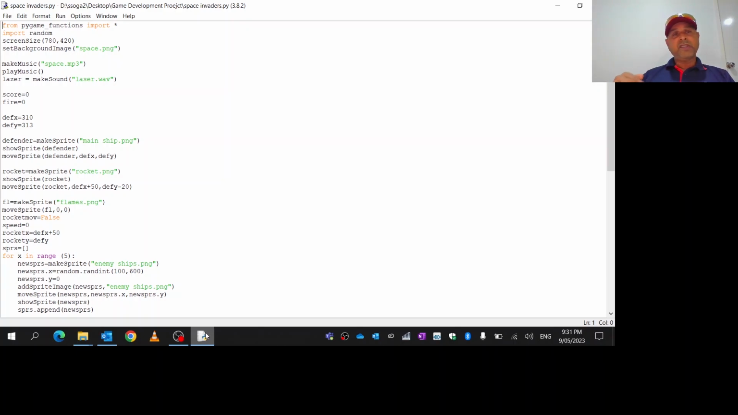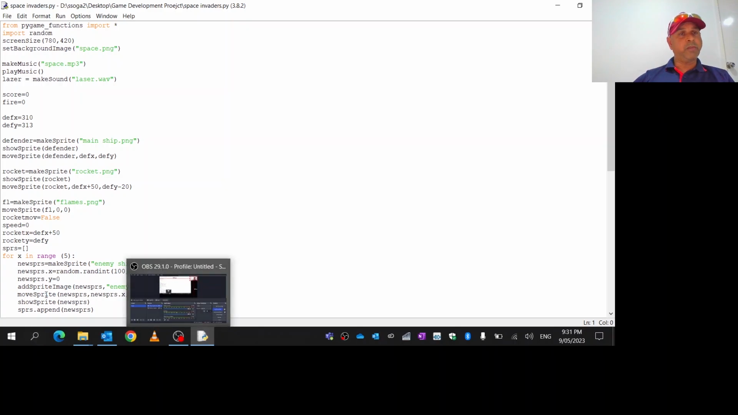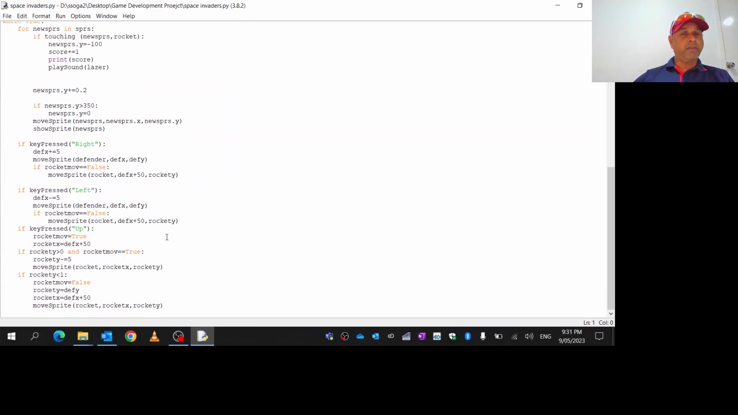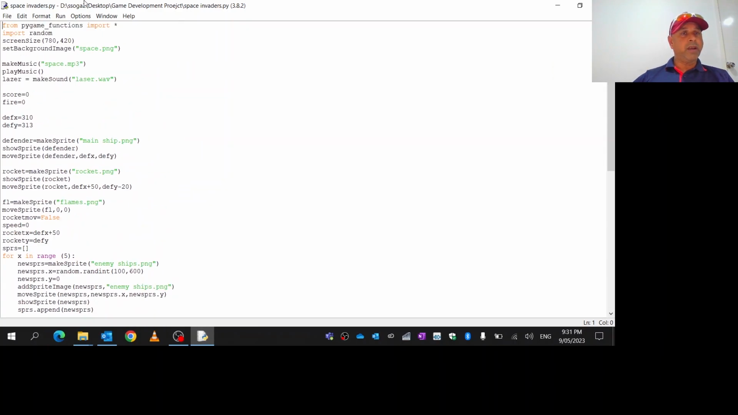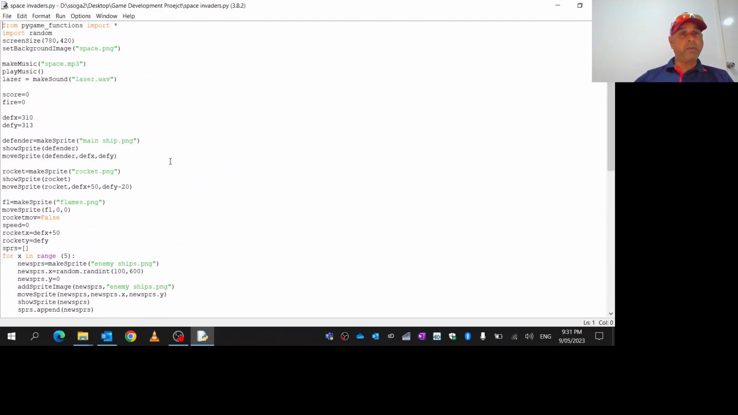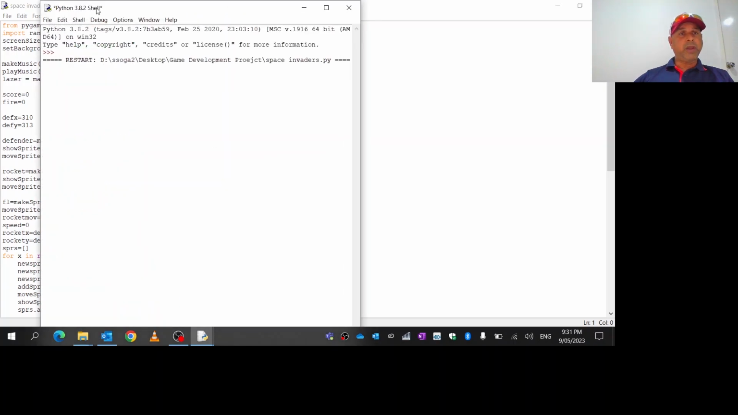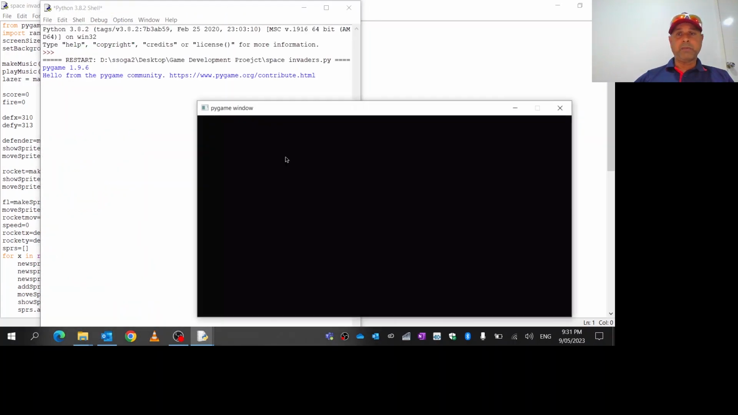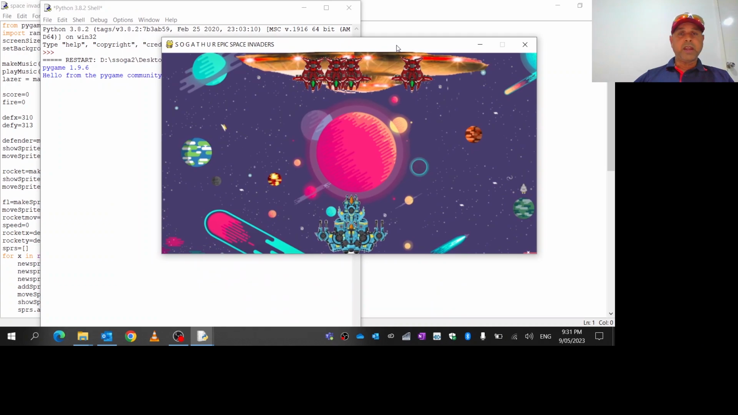So first of all, I wanted to demonstrate how I have created this game using Python IDLE, and I have used a library called Pygame functions. From Pygame functions I have imported everything, and I will also go through Pygame functions eventually, but I'll just run this little game here. When I run the game, the shell window opens up, and then after that my game window opens.